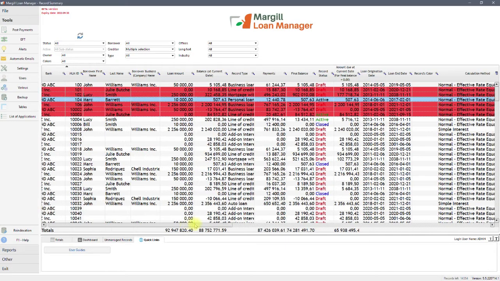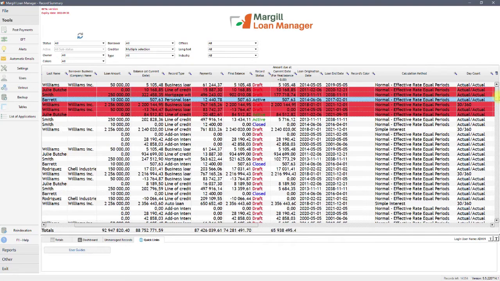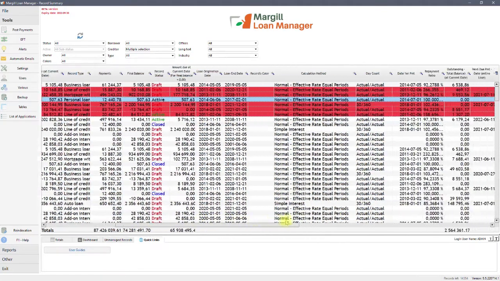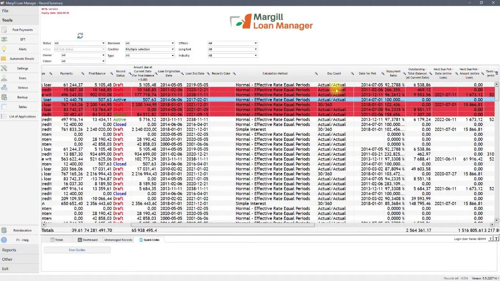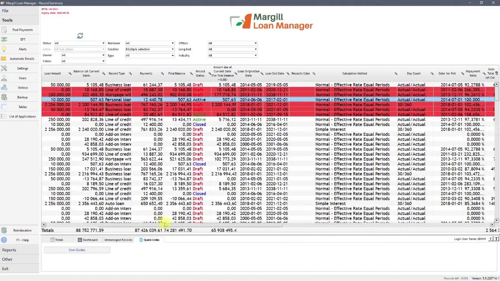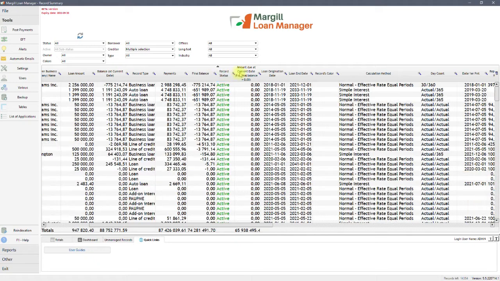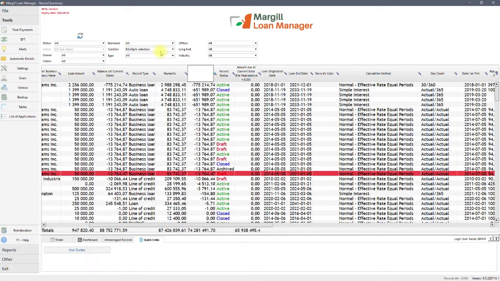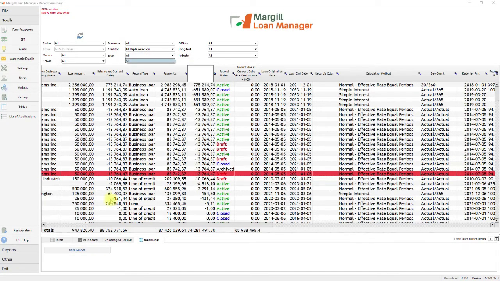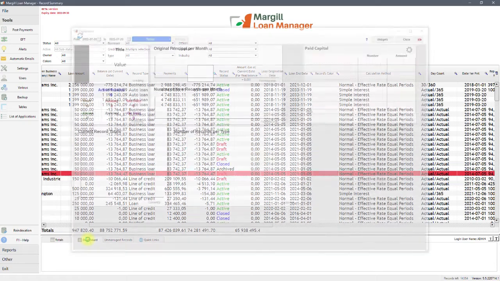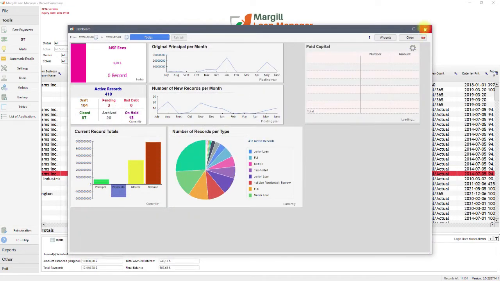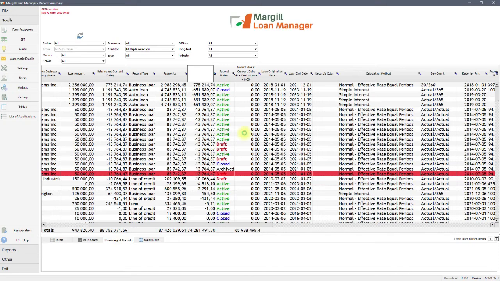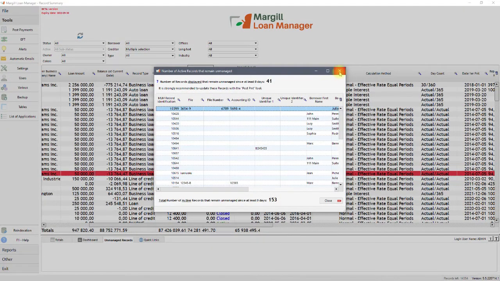Margill, as you will see, is very visual. Here in the main screen, you will see all your loans and you define what data you want to see. You could have up to 1,000 fields in here, but that, of course, would be ridiculous. You can sort by any data, find data with the magnifying glass, and even filter with these on top. The tabs at the bottom give you totals, a cool dashboard, and an instant view of loans that are not up to date.